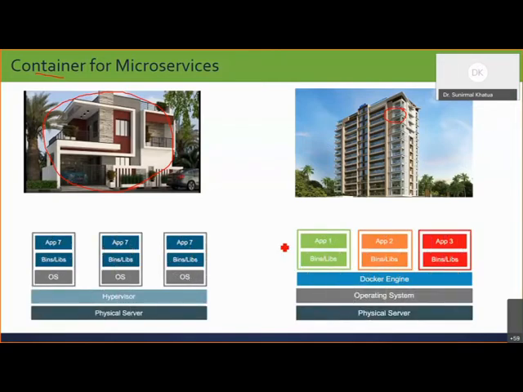Technically, we already discussed how a virtual machine works. We have some blade server. On the blade server, we install some software called hypervisor. On top of the hypervisor, we run some virtual machines. Each virtual machine has its guest OS, its application binary, and the applications running. So this is the traditional virtual machine environment.